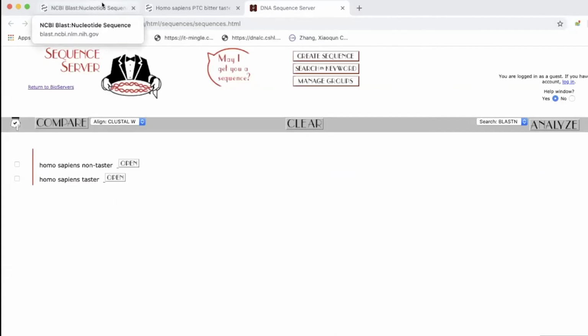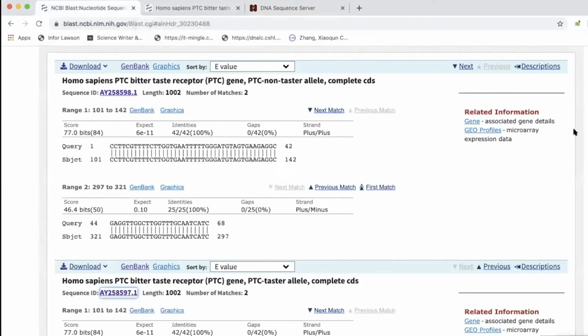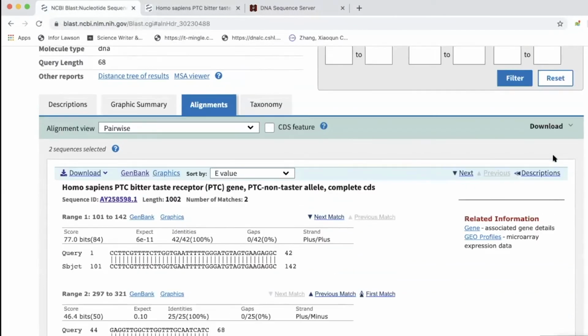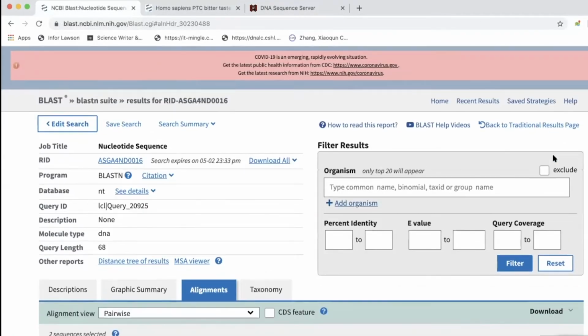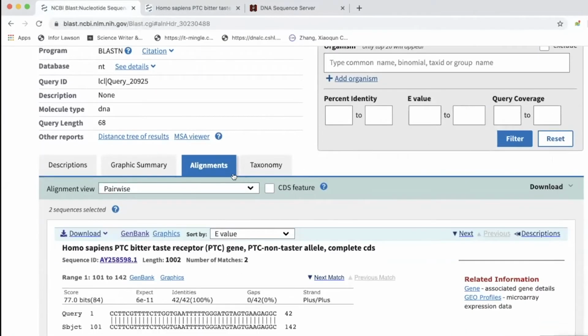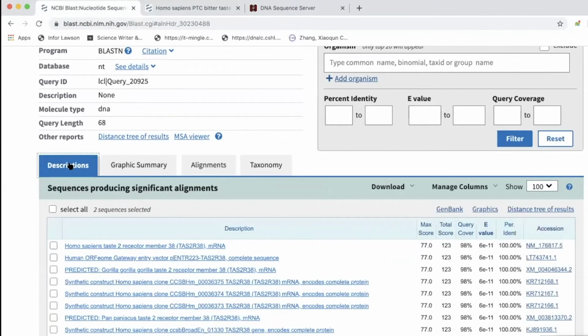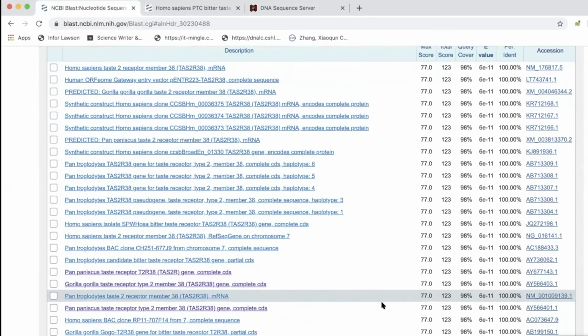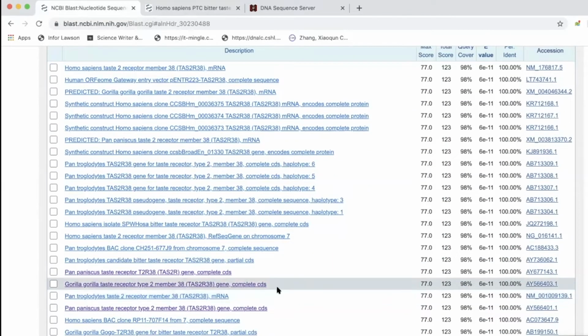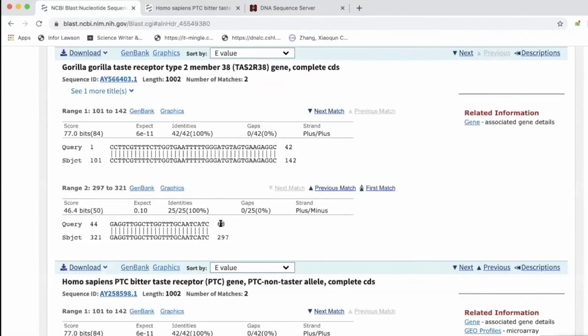Then you come back to the NCBI website again. We now have all the human DNA sequence information from both non-taster and taster. We need some relatives' sequence information. So let's choose, how about the gorilla? We find a gorilla and click on that, and this is the gorilla's TAS2R38 gene sequence.